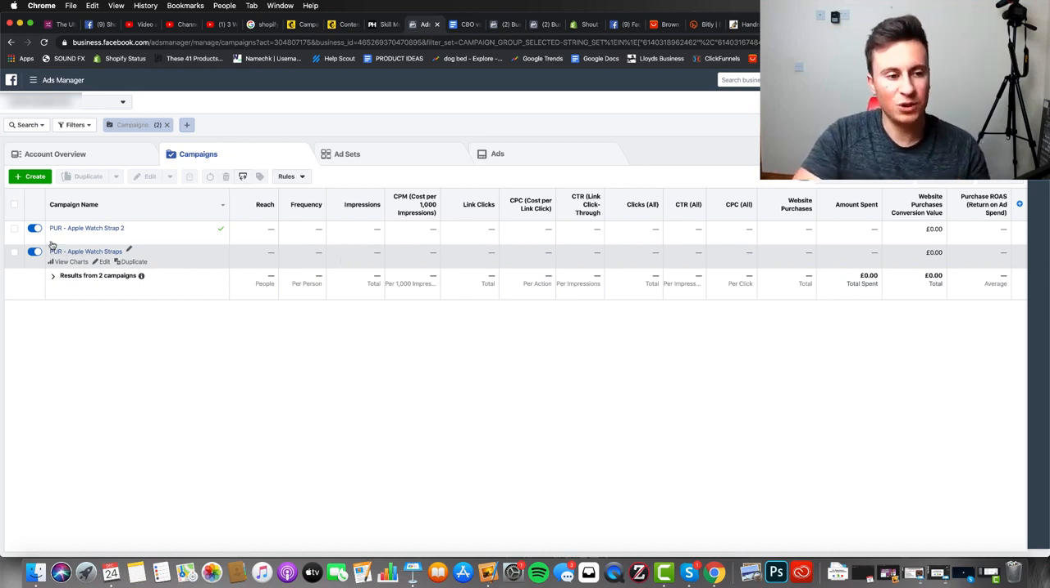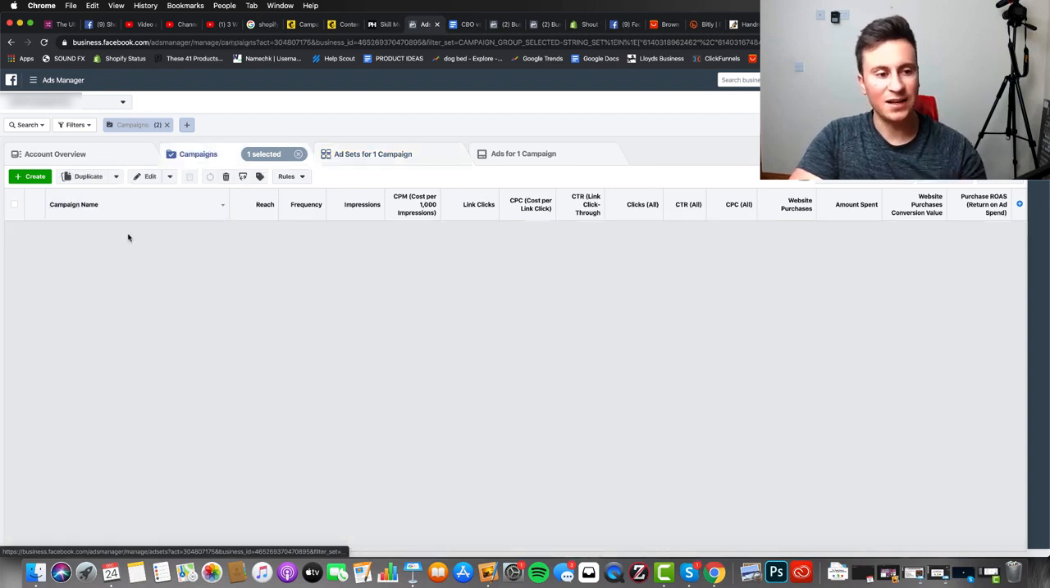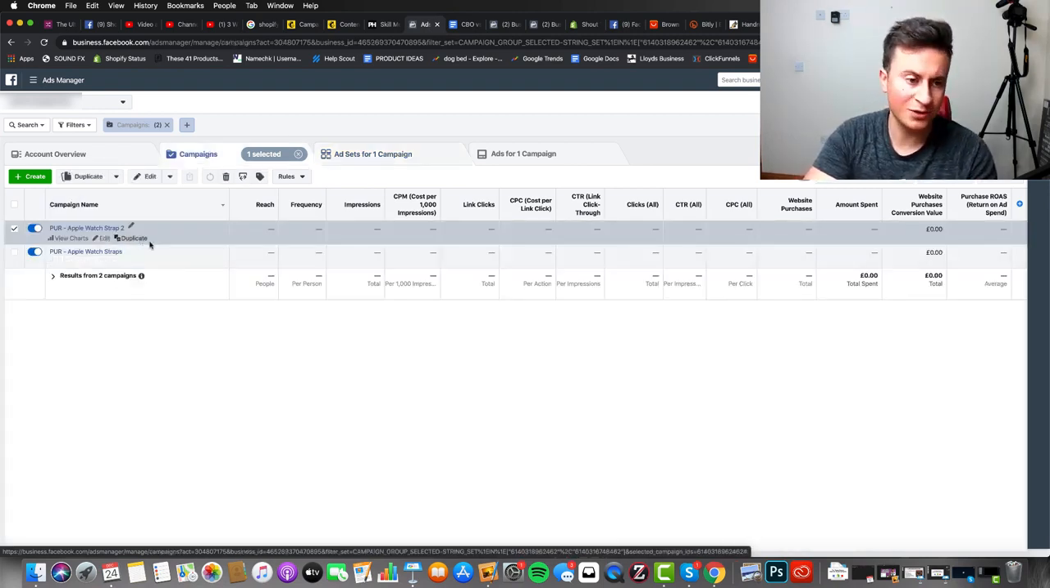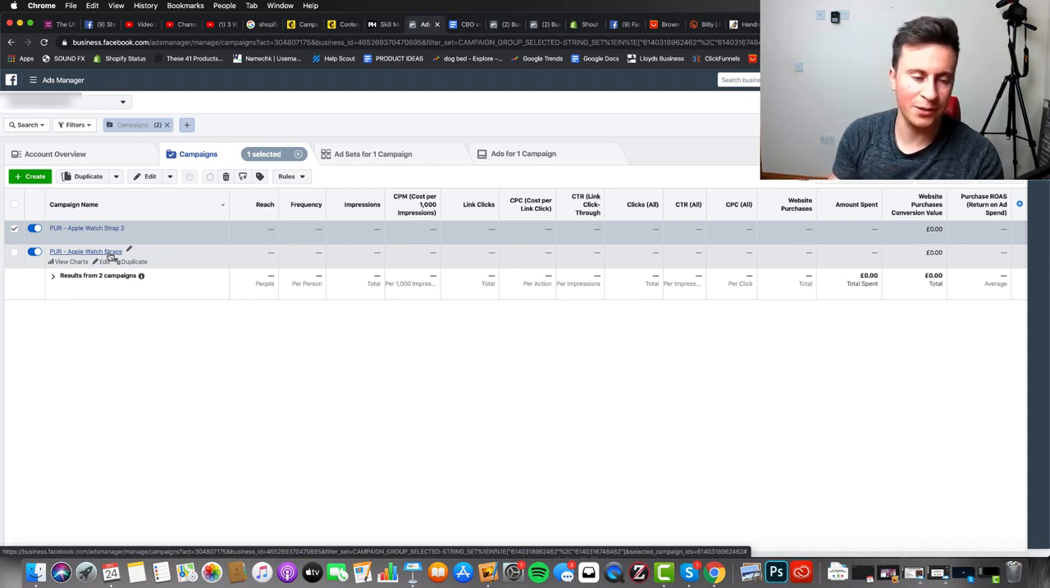One final thing then, which I haven't shown you yet, which is fairly straightforward, is you just want to open up this campaign and then duplicate this twice, and make sure that the ad sets in this campaign Apple Watch Strap 2 match the ad sets in Apple Watch Straps, the original campaign we created.